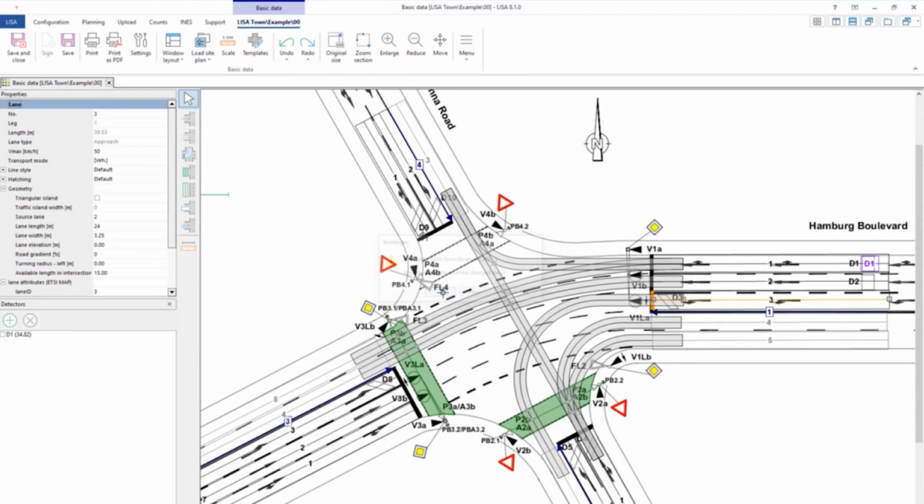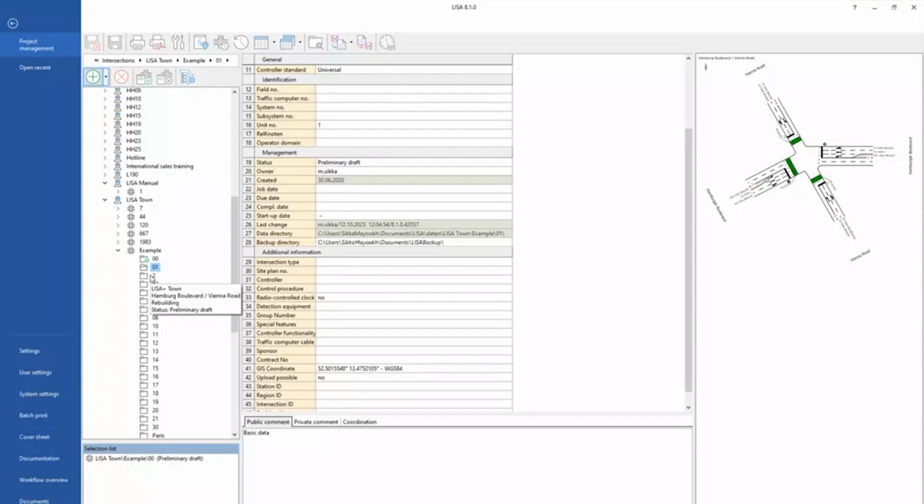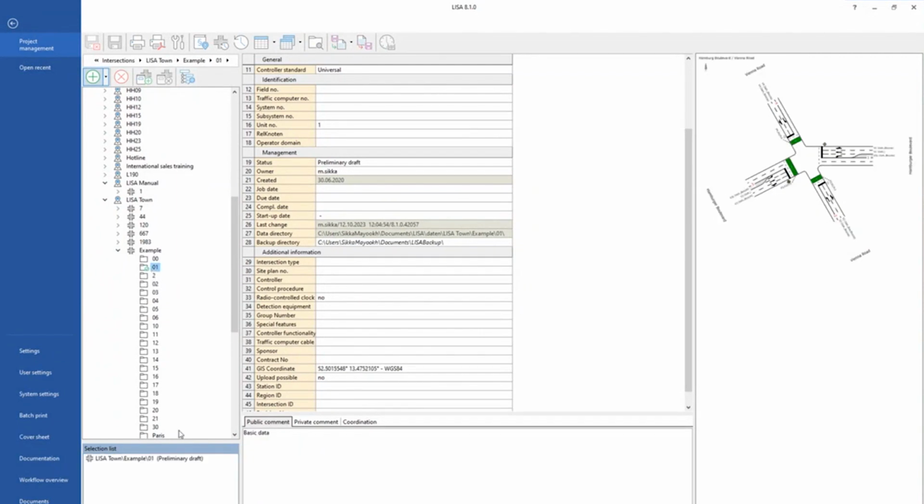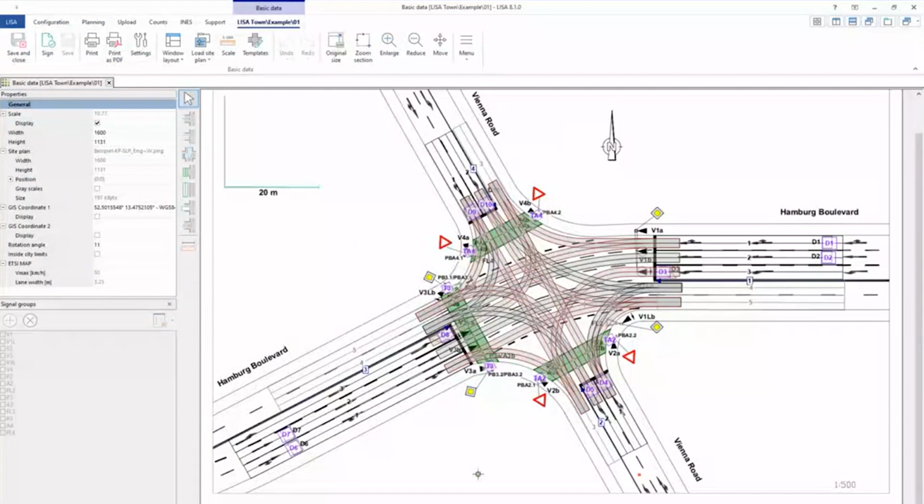Go here. And I already have another version made of this with all the basic data given in. So I will stop example 0. I can just double click on this and include example 1. So if you see in the public comment, it says the basic data is covered in this variant. And here you see, if we had time, this is how our intersection would look like in the end.